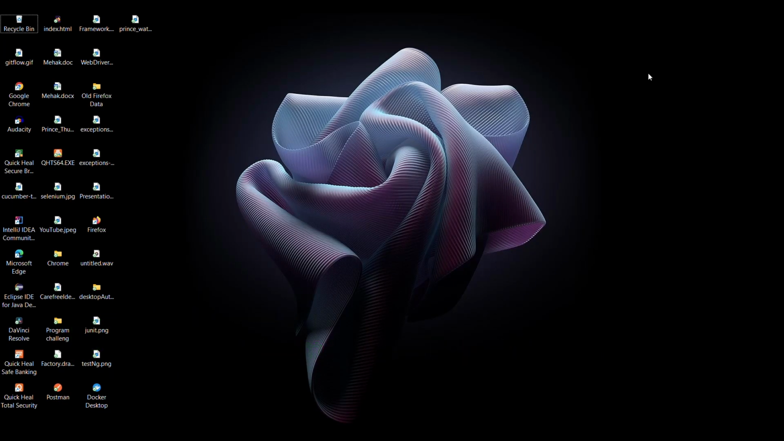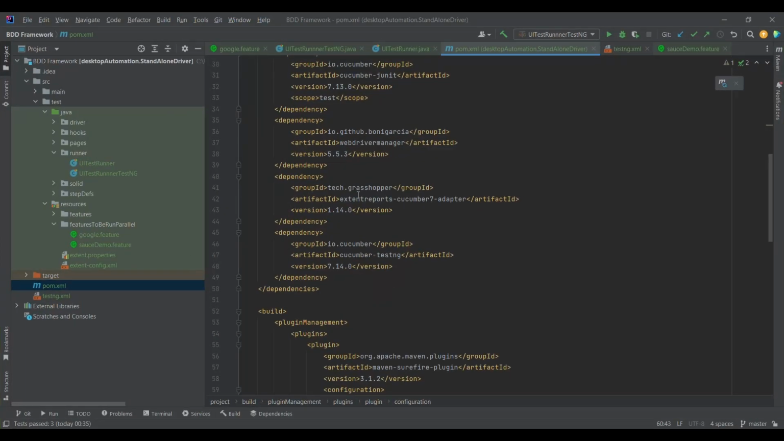So let me jump onto the code side. First of all, we need to download this particular dependency, cucumber-testng. I'll be sharing the link of the same in the description section. And this particular dependency is responsible for integration of BDD Cucumber with TestNG. Now let us move on to the runner part.